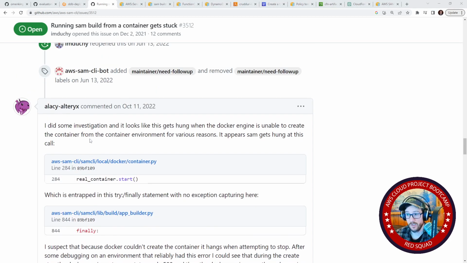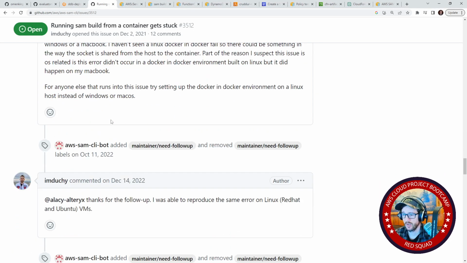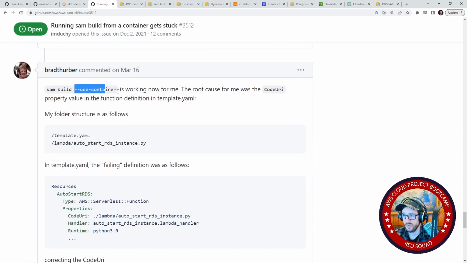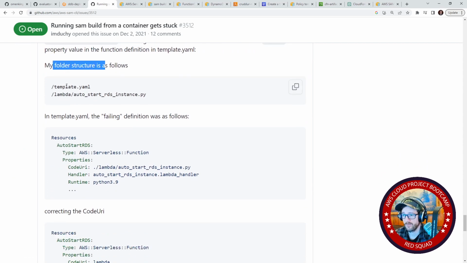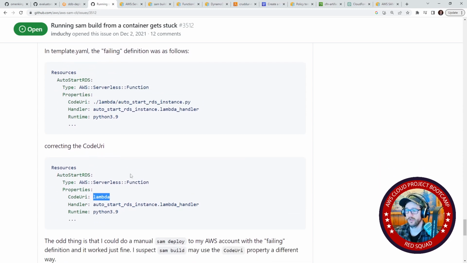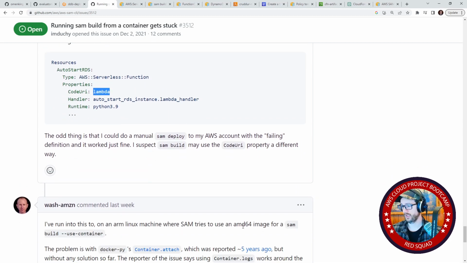So actually, it looks like the community was very good about documenting why this problem is happening, that it's causing a bug. But someone else down below here is saying they use the use container, and they had this folder structure, so template, lambda, auto start, py. And so they were specifying the file like this. And so what they did was instead they just specified the folder in this format. And they said that resolved the issue.